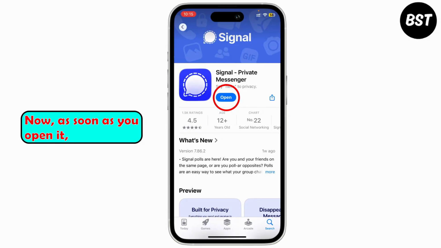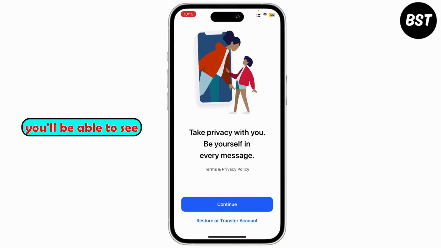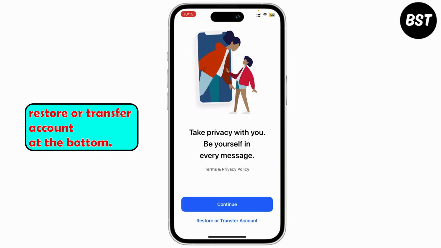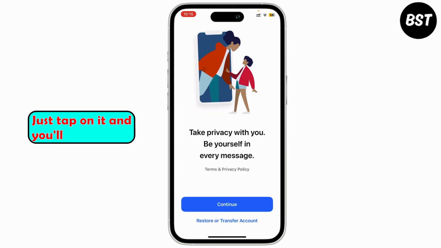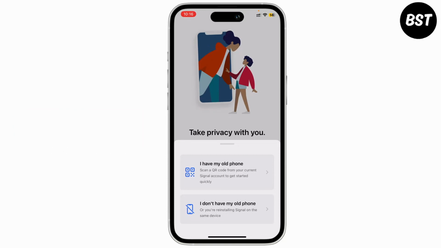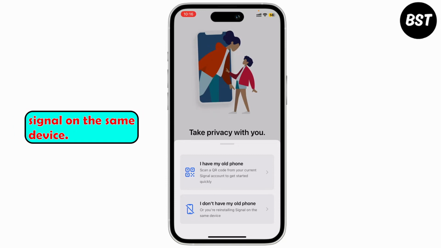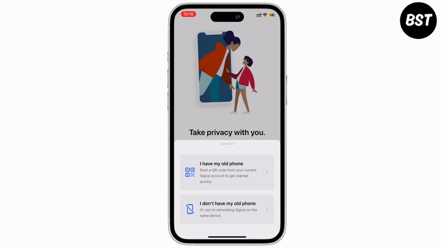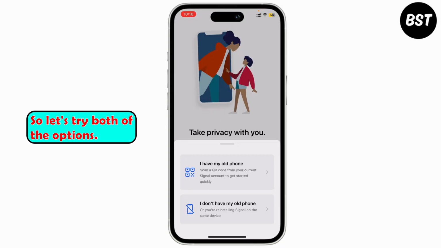Now, as soon as you open it, you'll be able to see restore or transfer account at the bottom. Just tap on it and you'll be able to see two options: I have my old phone and I don't have my old phone. If you have your old phone, then you can scan a QR code from your current Signal account to get started quickly. And if you don't have your old phone, then you can reinstall Signal on the same device. So let's try both of the options.